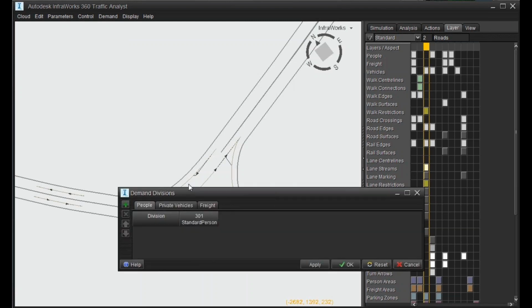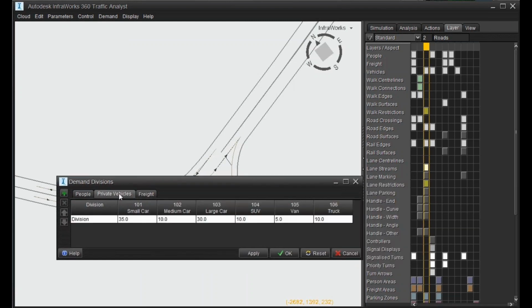And I will say, okay, this is my demand division. So for vehicles, I will say what percentage I expect. So maybe I expect more trucks here, so I will say 30% of trucks, which will reduce maybe large or medium cars, you know. So you can really define it as you wish. So maybe 50 is too much. So let's say 30 is the right value.